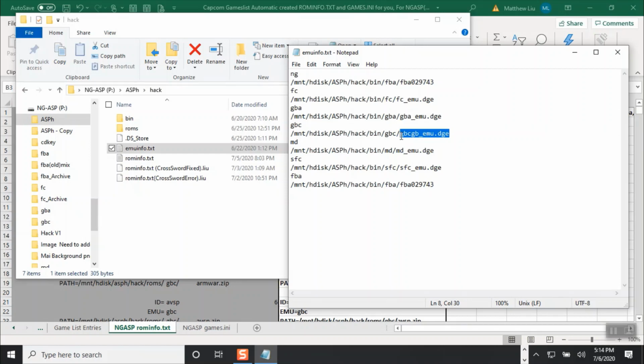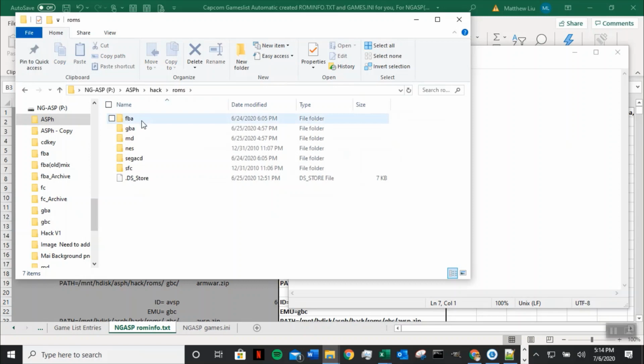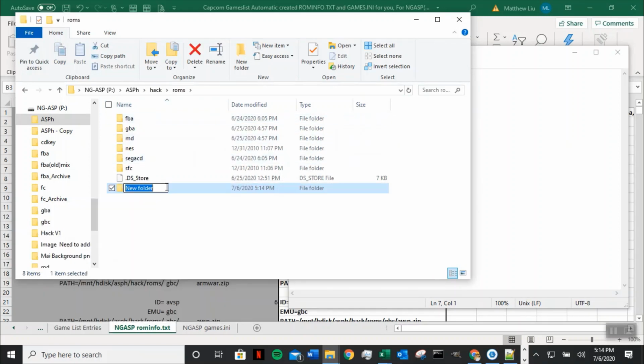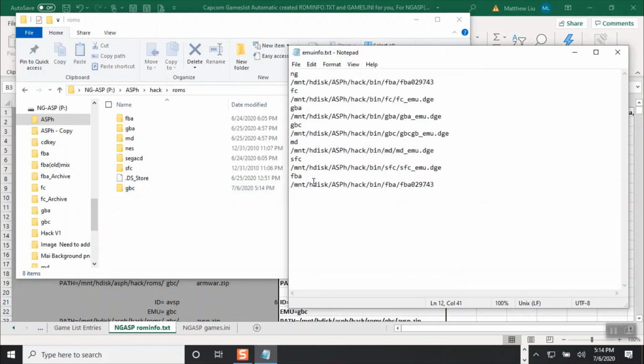So we could actually create one called GBC. Okay, so what I'm going to do is Control C, copy, and I'm going to go to the ROM folder and create a GBC folder. Control V, GBC. Okay, so GBC and Game Boy use the same format right here, GBC. So if you have a GBC, you have to use this one. Okay, so the NG is using this one, GBC is using this one.